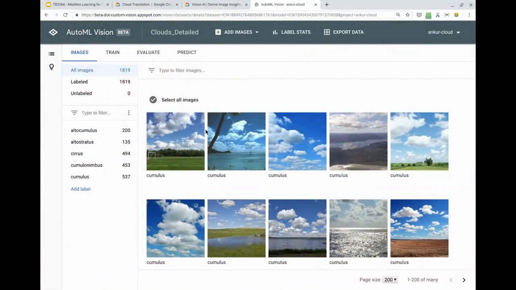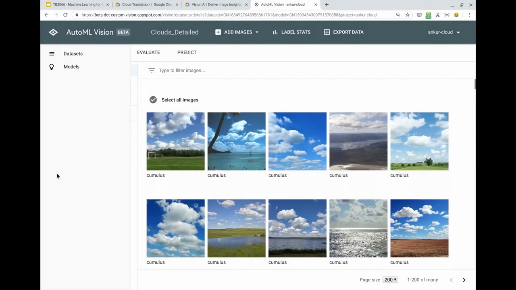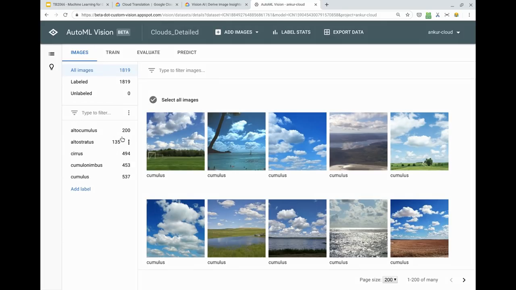And what we have is a labeled set of images. So remember our cloud example, the flight simulator? What I've done is I've uploaded a ton of images. There's about 1,800 images in there. And these images have been labeled on the left-hand side. There's a label. So I said there's 10 types of clouds. We're only doing 5 labels for this example.